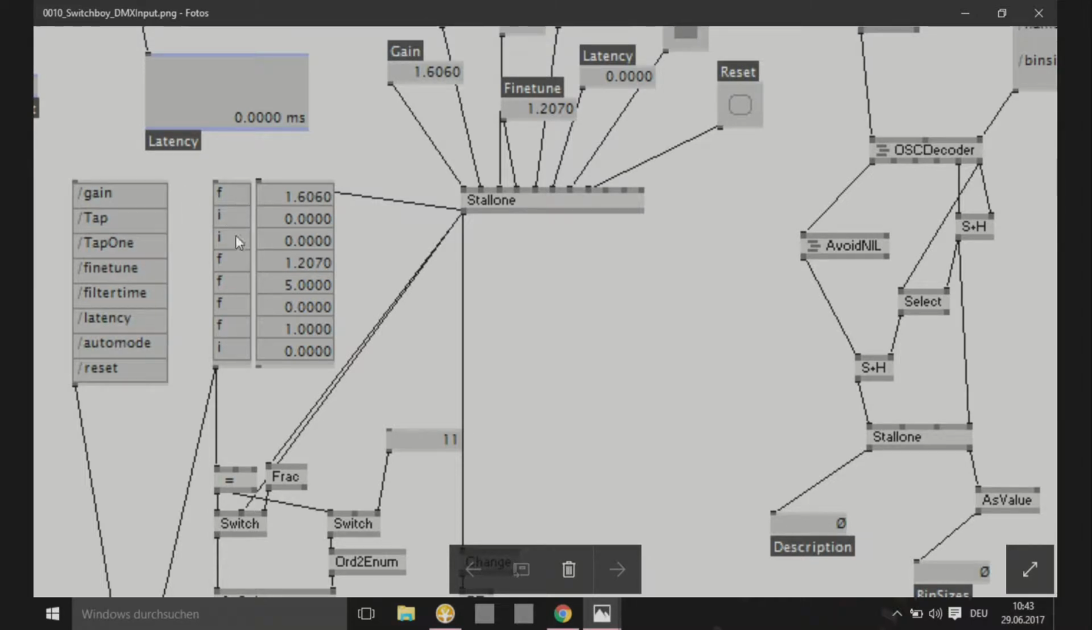Yeah. Also, in this case, you need to know what the actual type is. Is it a float? Is it an integer? Okay.